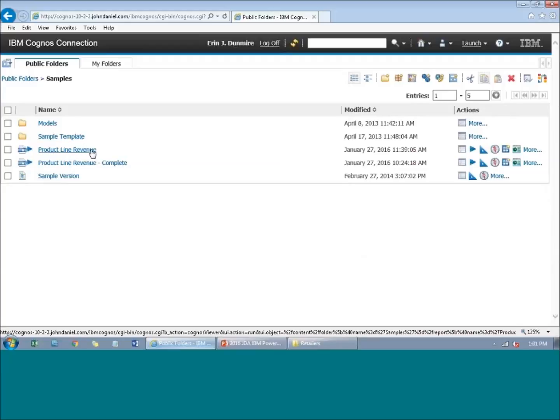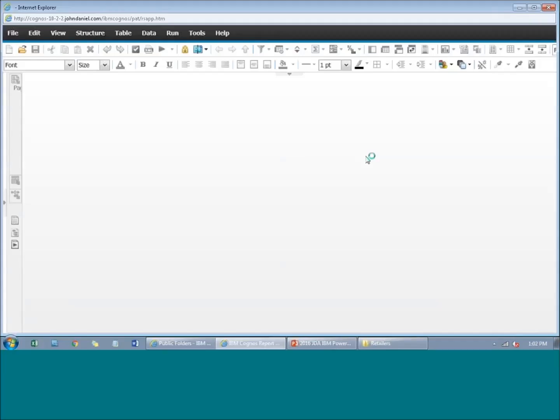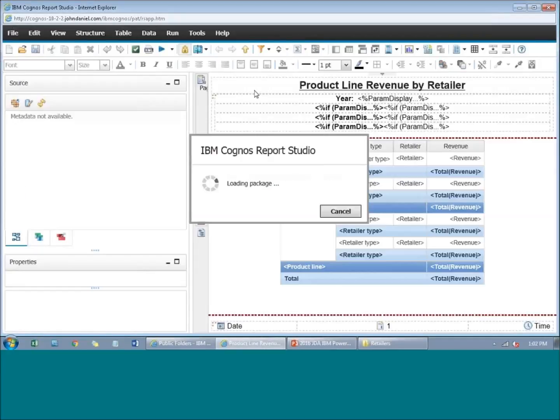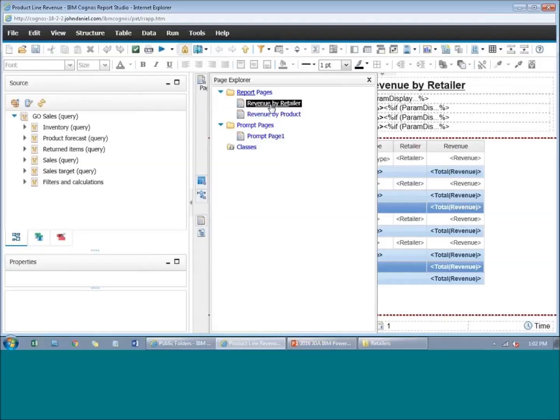A report has already been created that has multiple pages. So this is a typical report, very simple. There's a summary level detail list, and then there's a more detailed level list. This report has 2 pages, revenue by retailer, this is the summary level, and revenue by product, this is the detail level. The report also has a prompt page. Let's take a look at each of these pages.